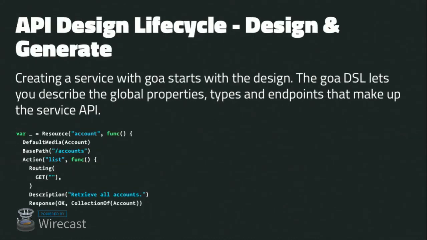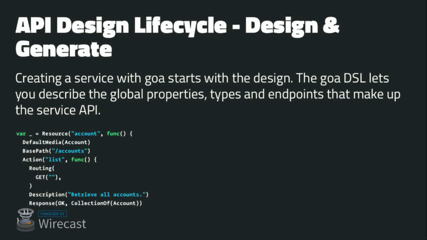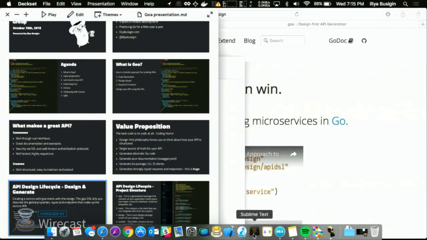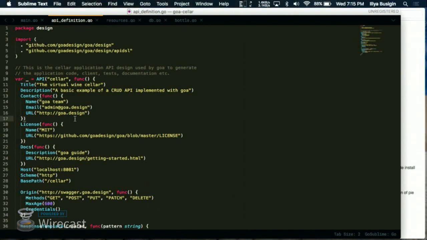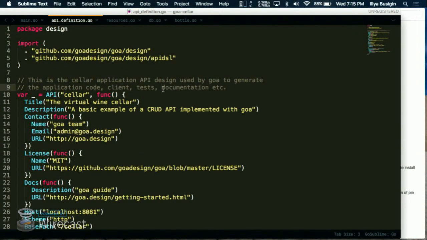So, API design lifecycle with Goa. I'm going to talk about it first, then we're going to dive into some code. When you're creating a service with Goa, it starts with design. And the Goa DSL lets you describe basically your global properties for your API. In fact, this slide is not accurate. So this is actually showing a resource. Let's go ahead and look at what an API definition looks like. Is that big enough? Fantastic.